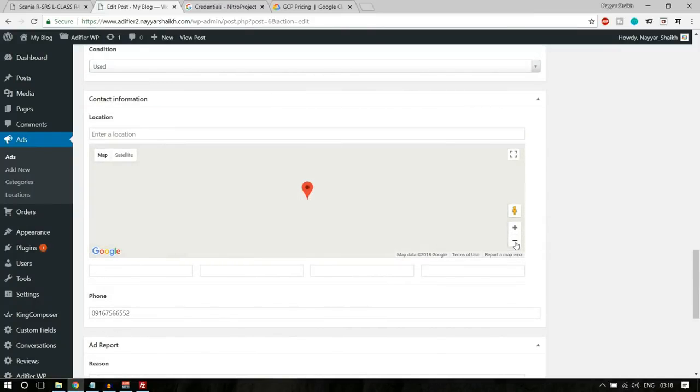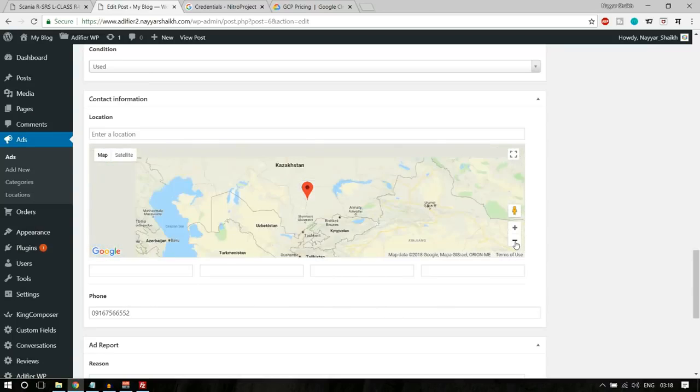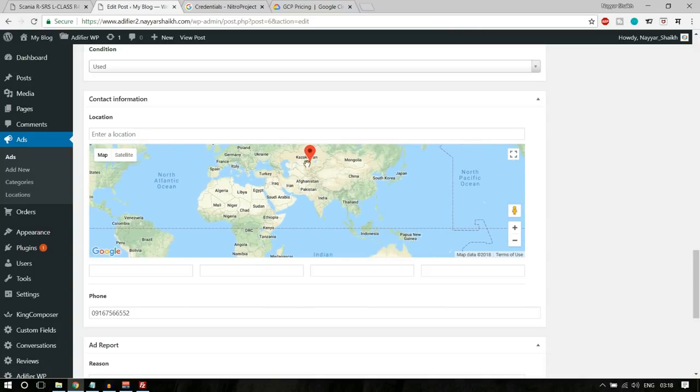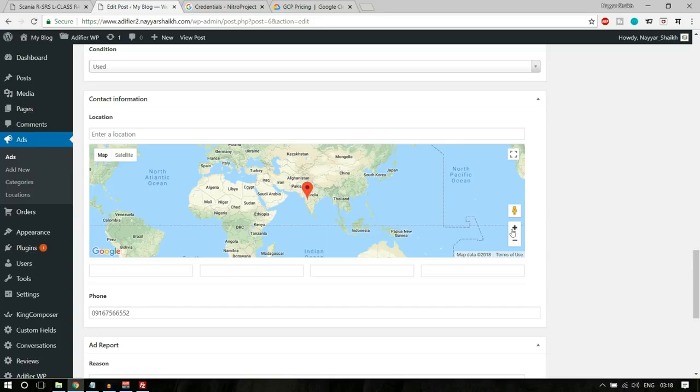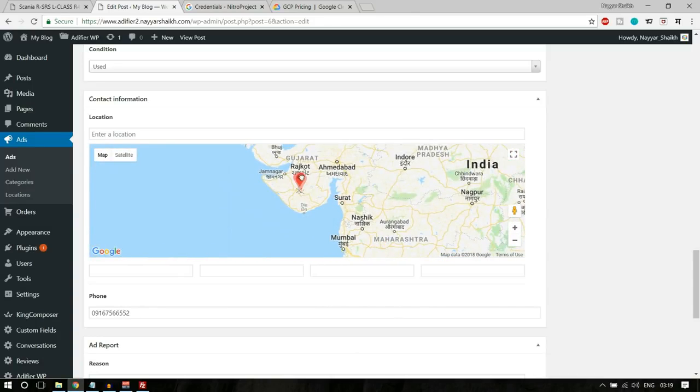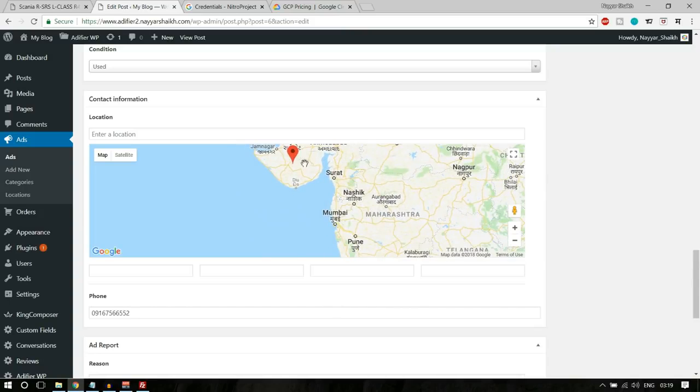Now we can use this map. It's really simple. So suppose if you want to add some new location, what you can do is you can zoom out from here, and suppose I want this in Mumbai, so I can drag this thing over here, put it over here. I can just zoom in a bit, again put this marker in Mumbai. Here it is, here is Mumbai.